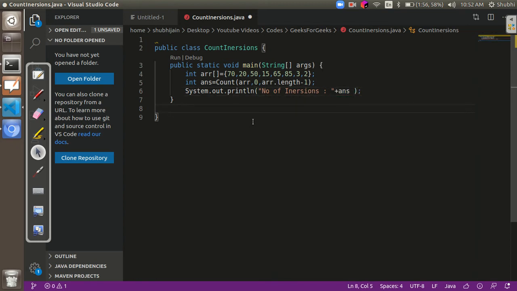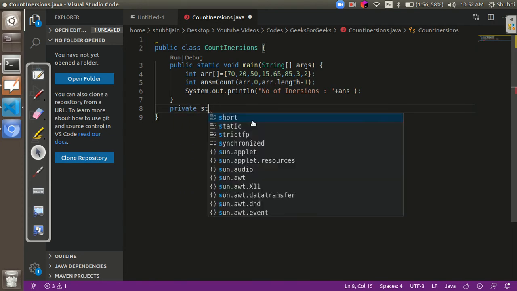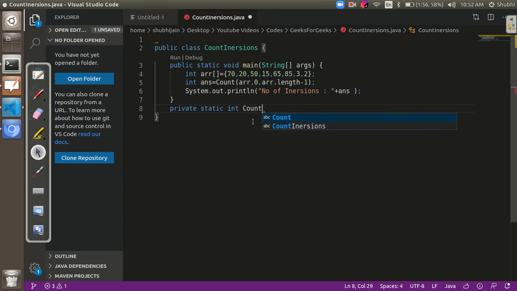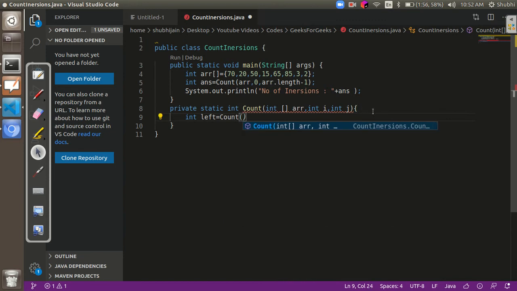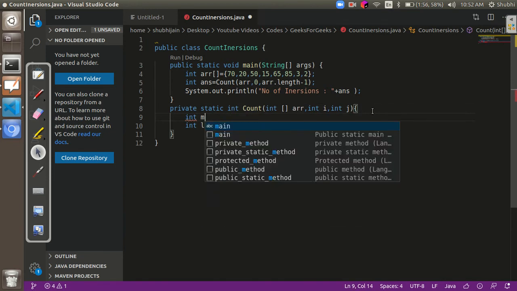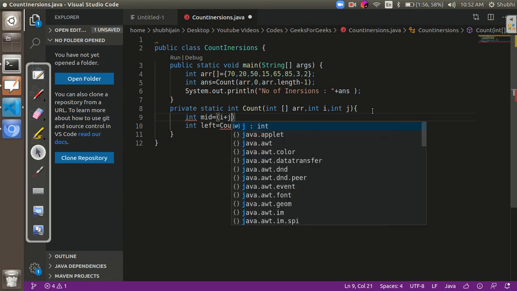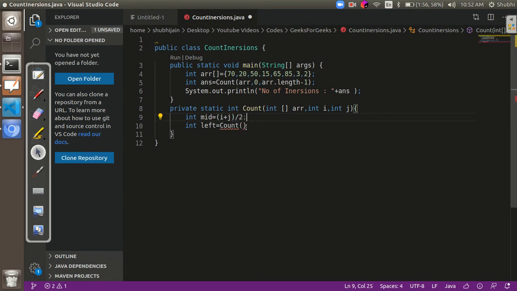So now let's write the count function. It will have 3 arguments. One is an array, then the starting index, then the ending index. Now I will get an answer from the left part. So first I have to find my mid. So over here I'll send my array and the first half of the array.